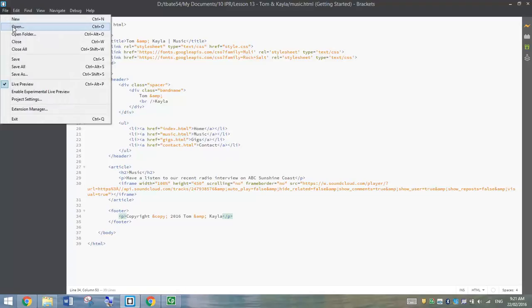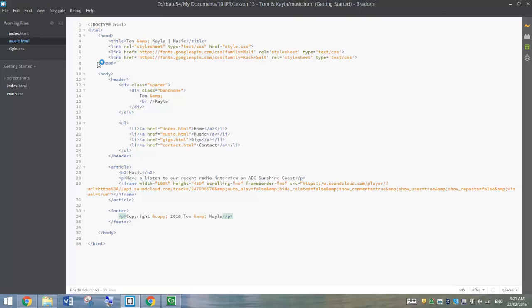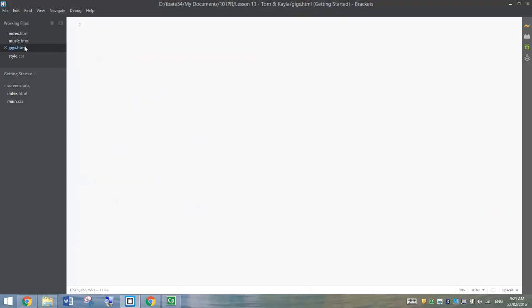What we're going to do now is open up our next page, which is the gigs. This one's not too different. It's got a table in it, so it's going to be a little bit more work. But apart from that, not too much different to what we've done in the past couple of pages. So let's start at the top with our doc type HTML tag.